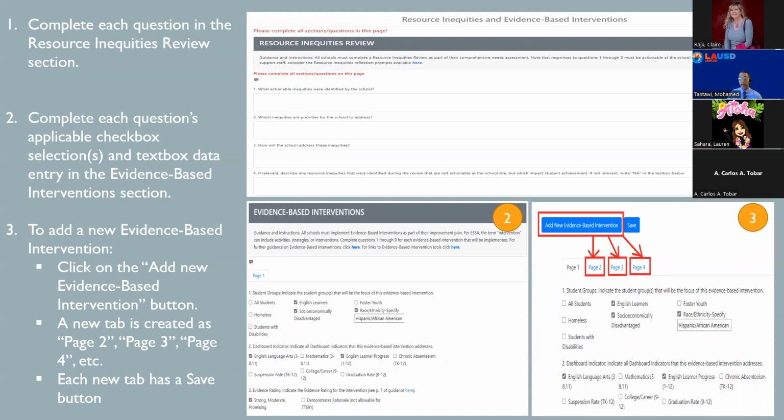The section below that is the evidence-based intervention section. Here schools will identify focus student groups, as well as California Dashboard indicators that are specifically addressed by the intervention that's selected. You'll also identify the evidence rating for the intervention selected, either strong, moderate, promising, or demonstrates a rationale. And you'll describe your evidence-based intervention as well as how it's going to be evaluated and monitored.